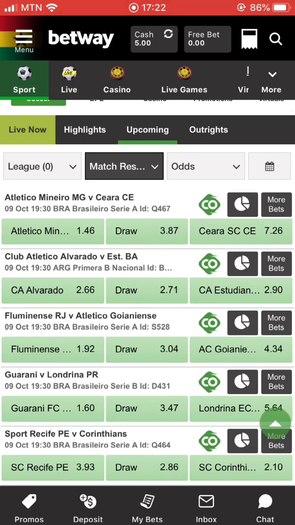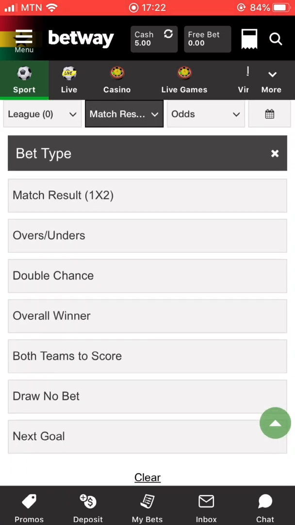In this case, we have Atletico Mineiro versus Sierra CE. It's a match in Brazil. If you click on Atletico Mineiro, you're selecting 1. That is the home team. We're going to undo that. So that's very simple. Match results 1x2.